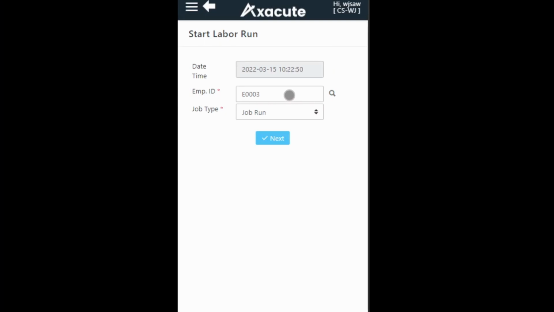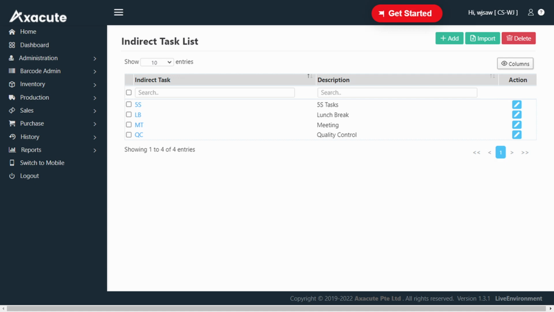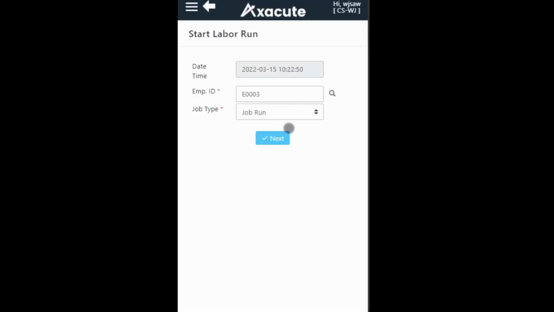There are 3 job types that you can start in a labor run. Job Run is to capture the production labor run for a job order. Job Setup is used to capture the labor hour for a preparation task in a machine or a work center. For tasks that are unrelated to production, you can use the indirect type. You can maintain what are the indirect tasks that your employees can perform under the Indirect Tasks master file in the web view. Go ahead and select Job Run to capture the labor hour for a job order.